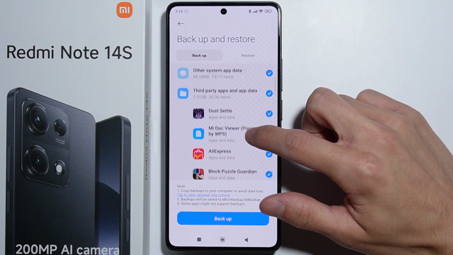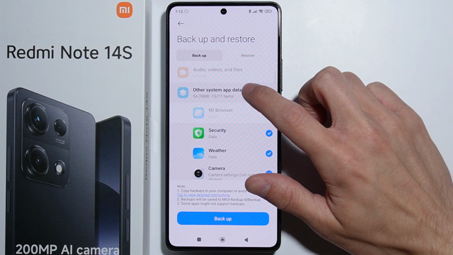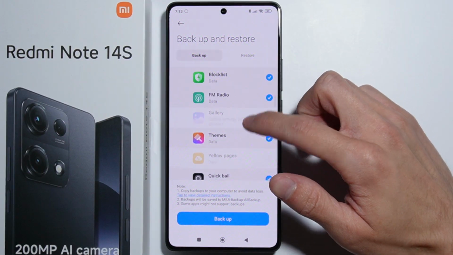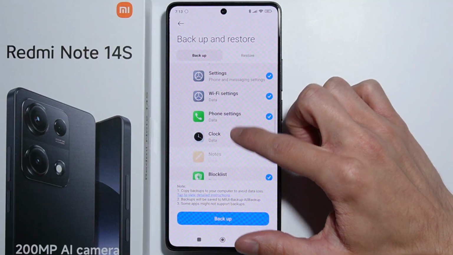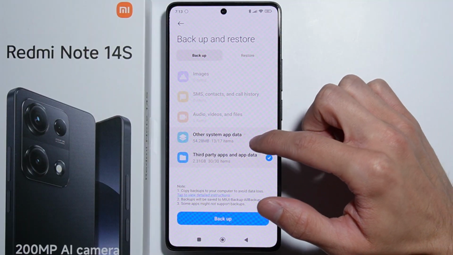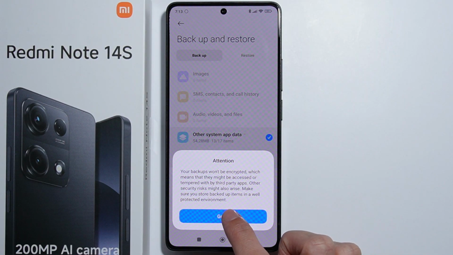And here you can also set up which applications you can extend this menu, and you can select from which applications you'd like to perform this backup. So let's select for all of these applications actually, and alright, and from here you just have to press this backup button and got it.